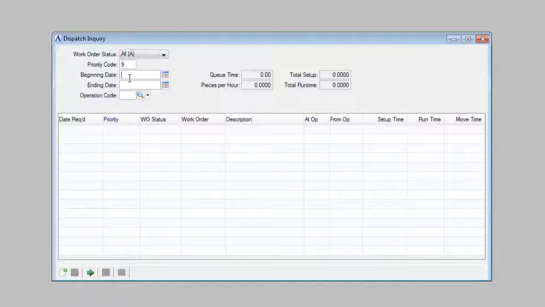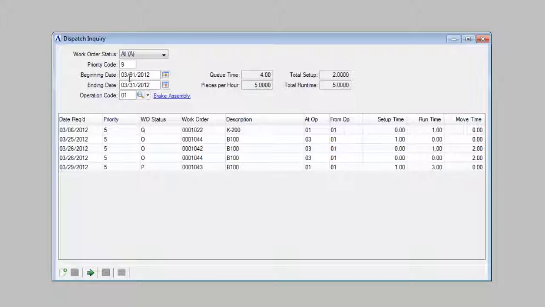I wanted to come back before we wrap up and touch here on dispatch inquiries so we can see those. This one will filter for me as I alter the dates or alter the operation codes, much like accounts payable pay selection, if you are familiar with that process, so that I can very quickly and interactively see the dispatch inquiry information.